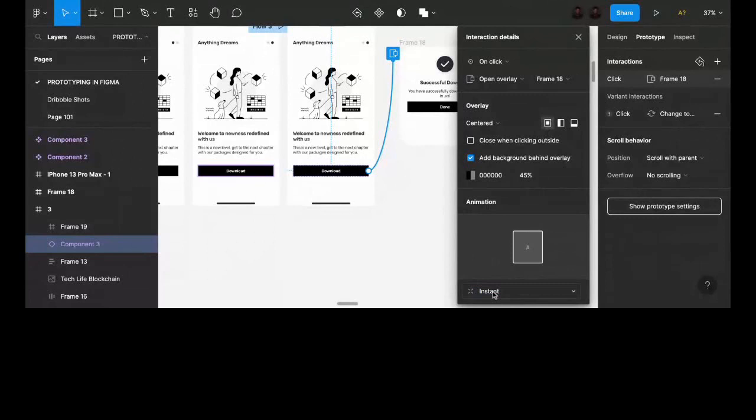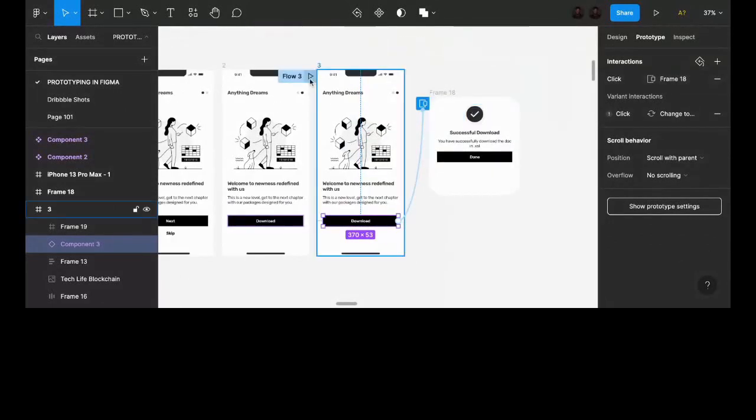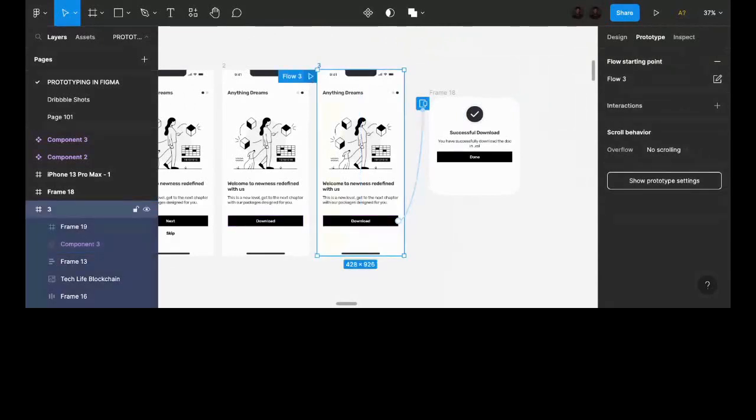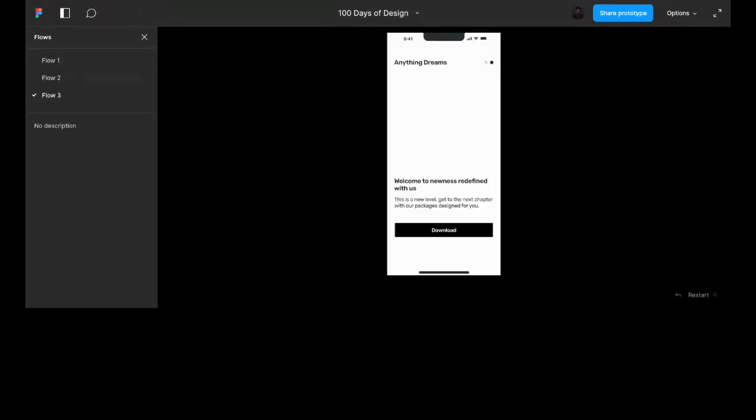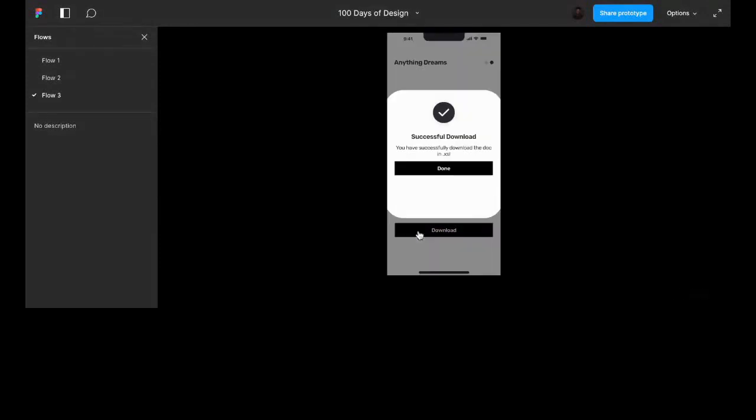It could be smart animate, right? But we can't have that here. So let's use instant or dissolve. So instant. Let's see what happens once I click on play interaction. So we have this and then this. This is not looking so good, but we can also change it with our settings, right?